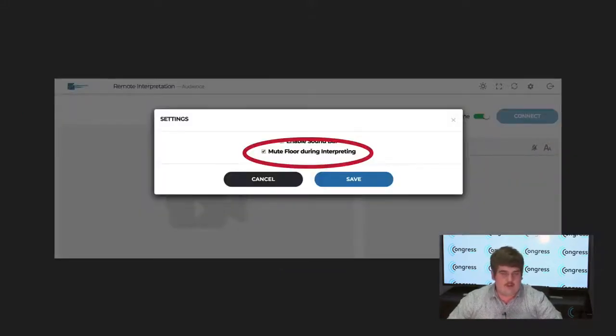So as I mentioned, if you go into the settings cog, you see this. If you look at my slides now, we had a few people saying they could hear the floor while they were listening to an interpretation channel. So if you don't want to do that, click the cog and then click the mute floor during interpreting. Then you'll no longer hear the floor come through a language channel. So hopefully that helps out quite a few people.